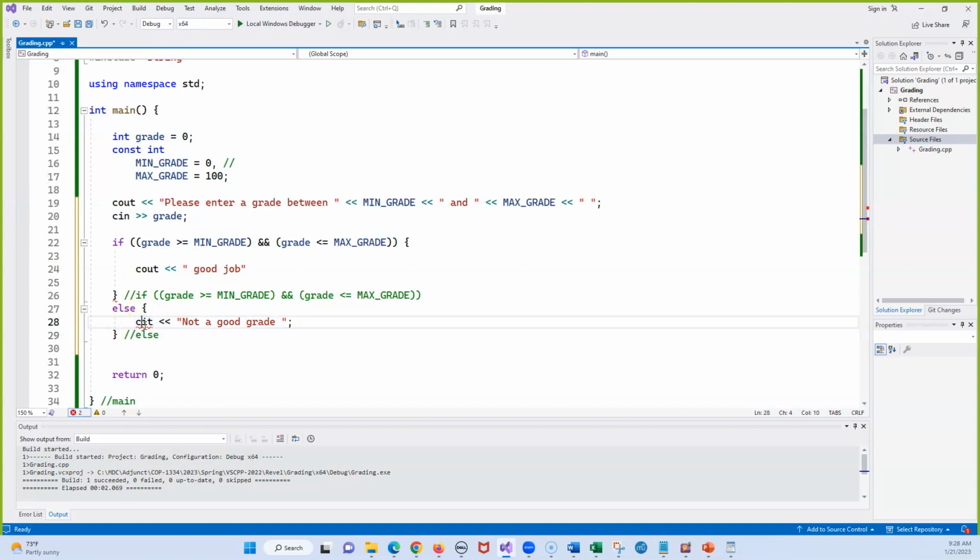Spelling does count, by the way. So this should work now. So we're going to run this twice. The first time we're going to type in a good grade. The second time we're going to type in a bad grade.